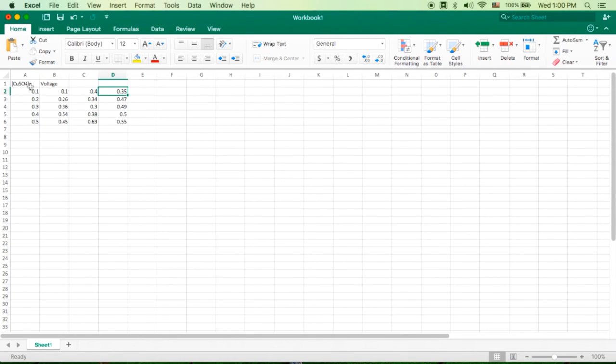So the first thing that we have to do is make sure that our independent variable, which will go on our x-axis, is on the left-hand side, and our dependent variable, which is voltage, should show up on the right-hand side, because this will appear on our y-axis, just like x-y tables in math.